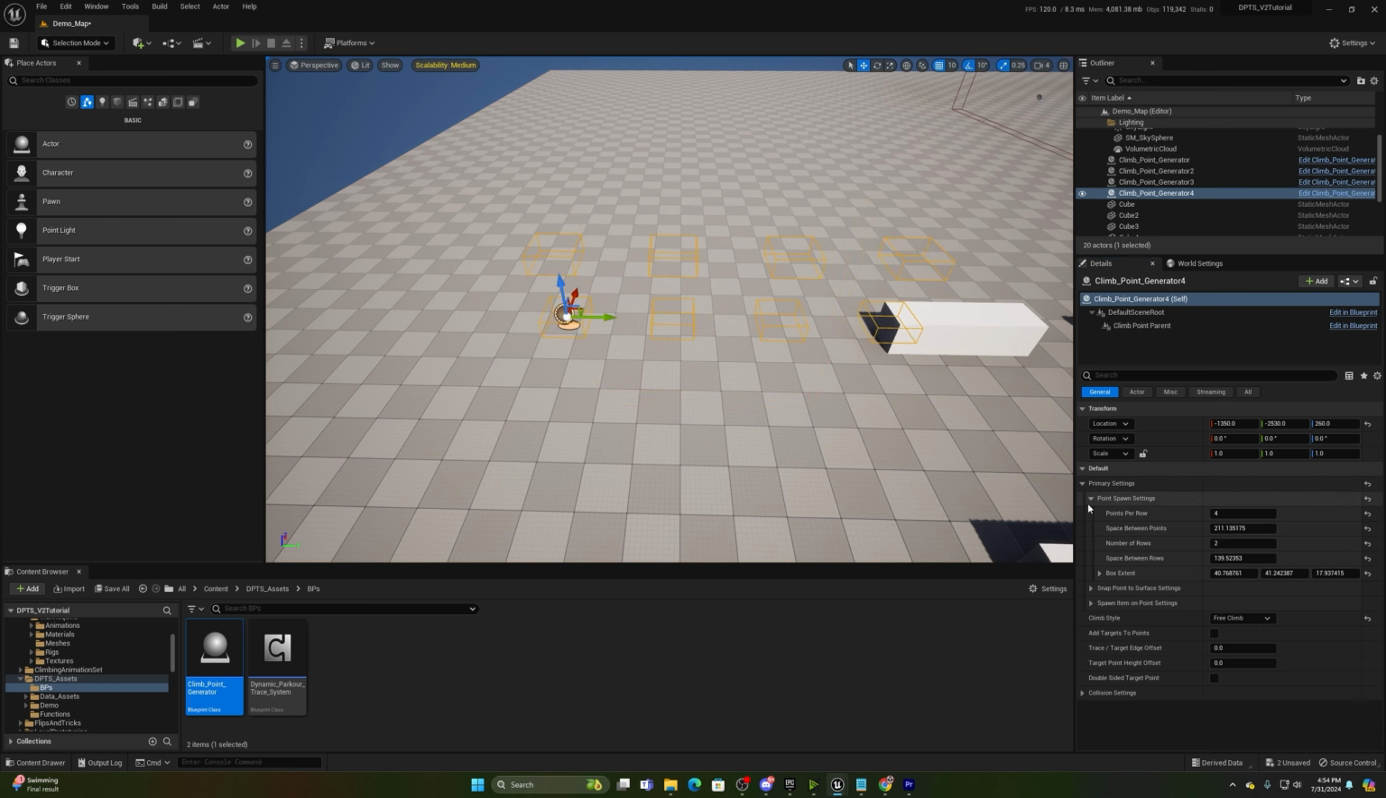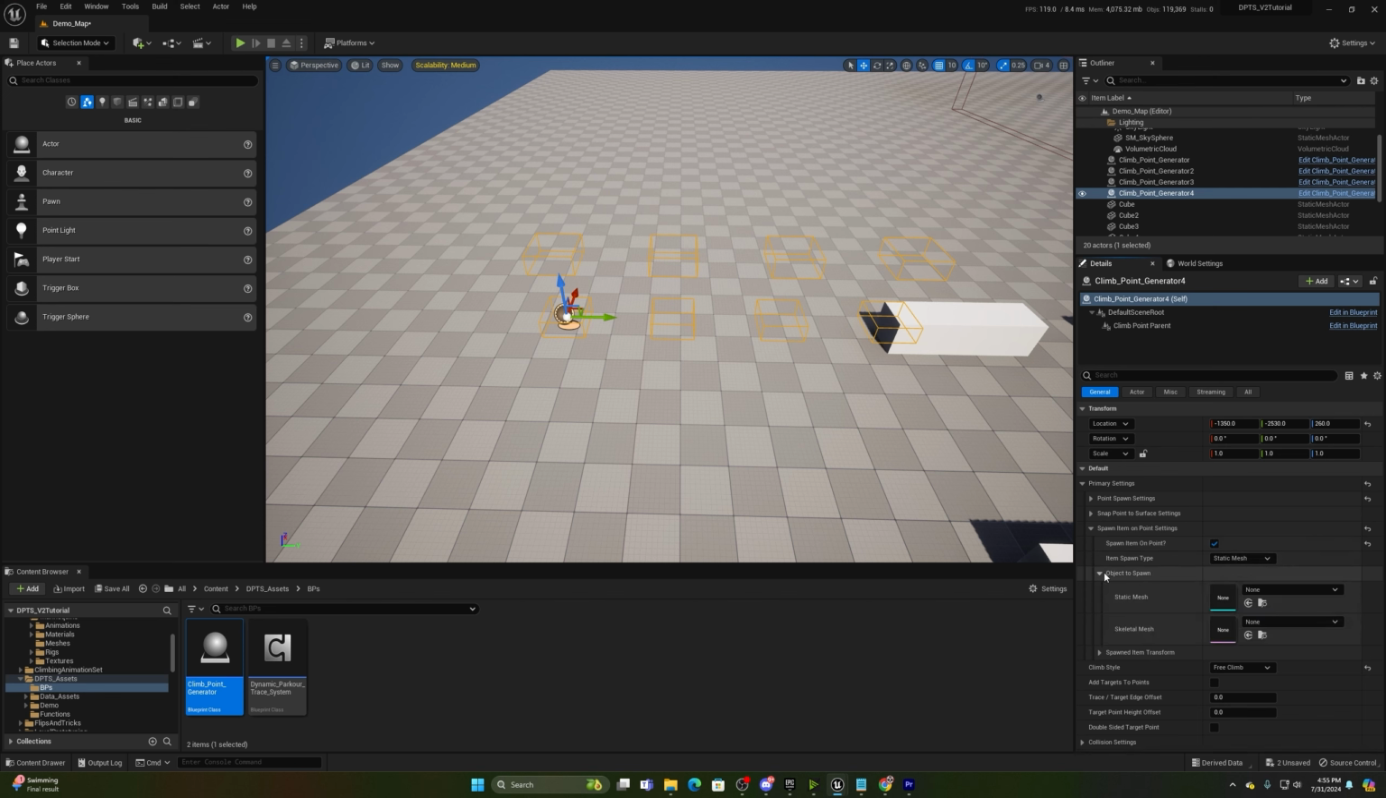But once we have our spawns defined, like the box size, rows, all that good stuff, now let's go ahead and spawn an item on point. So we're going to skip over this one real quick. We'll come back to that in a moment. But we're going to look at the spawn item on point settings. So if we set this to true, you have an option between a static mesh or a skeletal mesh. I had to set it to some sort of value, but which one you pick is going to change which one spawns.